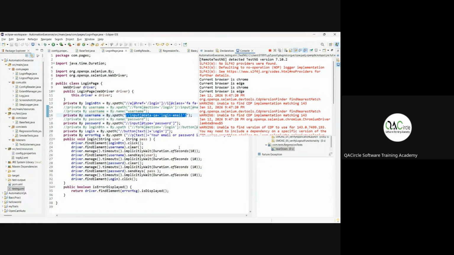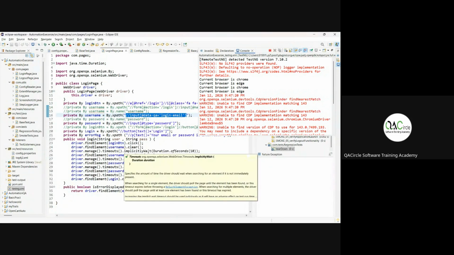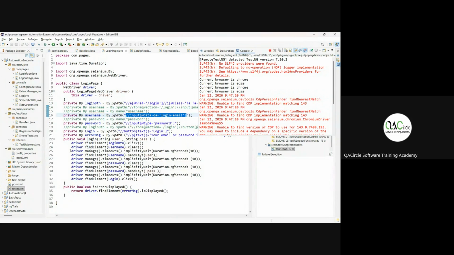Try with it before clicking the login button, then click it, then give some wait, and then add username.clear, then username.sendKeys. It should work. If it doesn't work, tomorrow we'll have the doubts clearing session. Okay, sir. One or two maybe we'll keep. We'll discuss all the doubts.